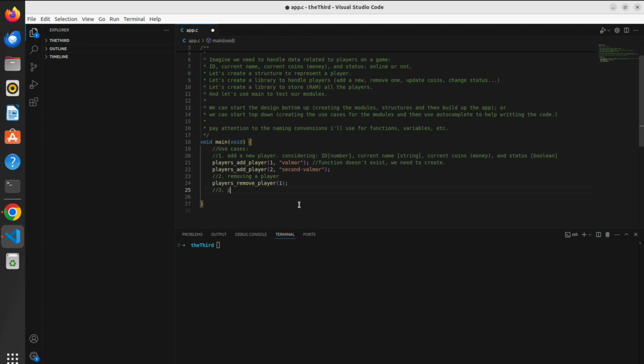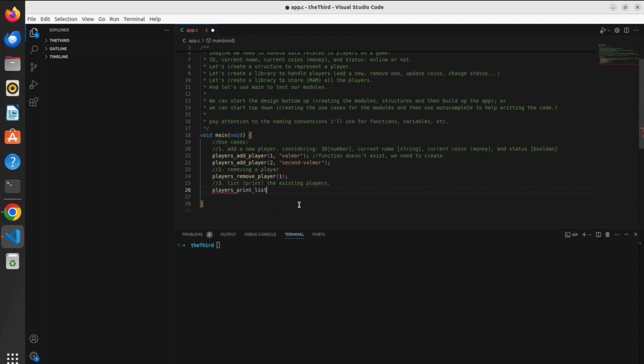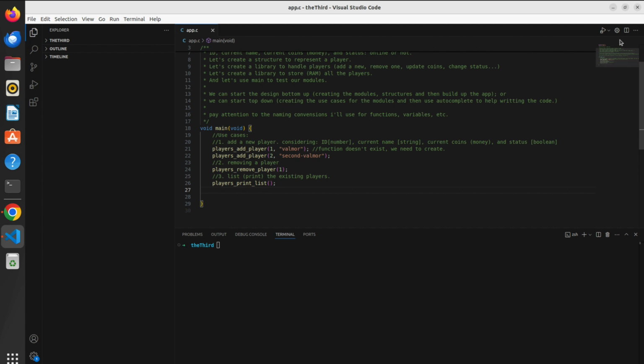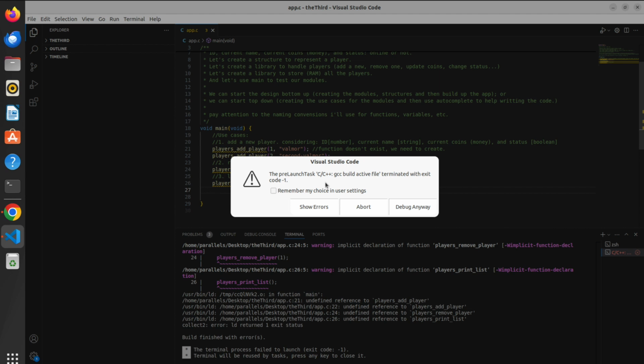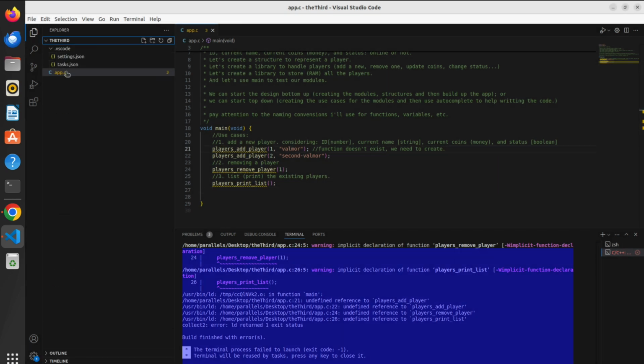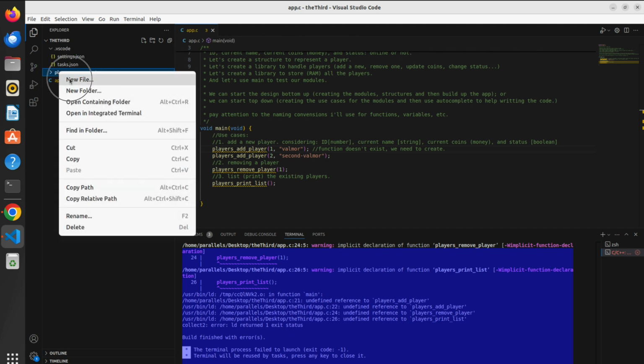All right. What I did a few seconds ago was to reduce the number of arguments on the functions to add players. Because if I'm adding a player right now, I'm considering the player is having 0 coins. And we can decide if the default value for the status is connected or not. Once we implement the players module, the library, we can talk about it on the side, okay? If we try to compile that code right now, it's gonna fail, of course, because there is no definition of those functions. Players add player, players remove player, players print list. So let's implement those guys.